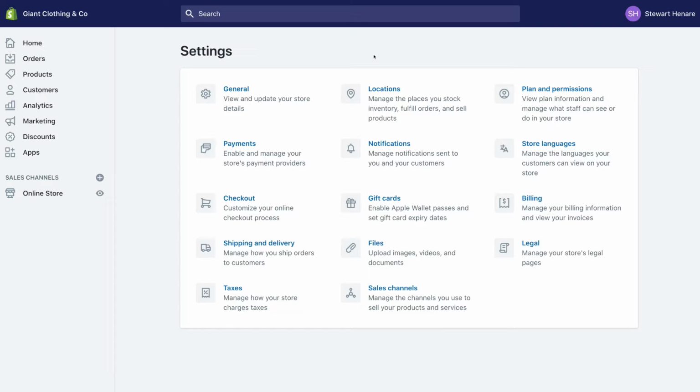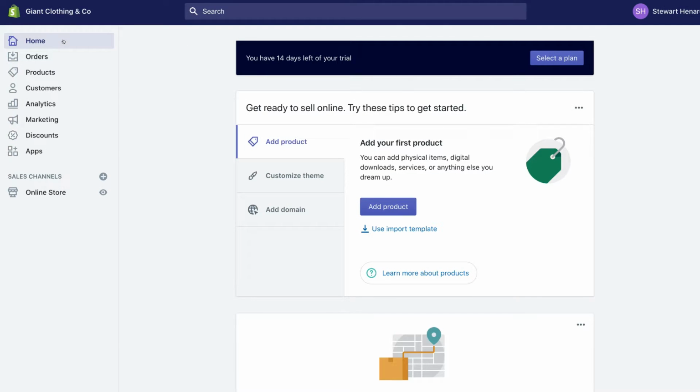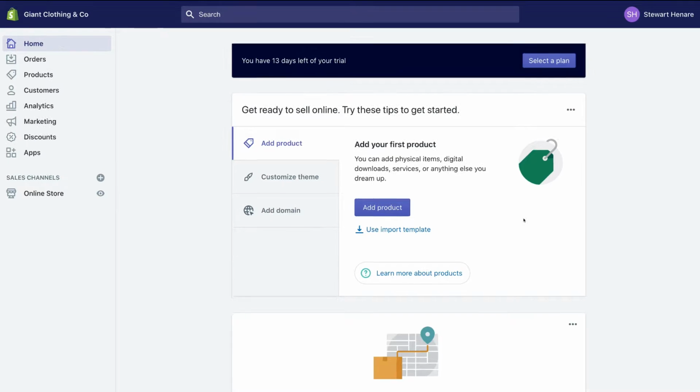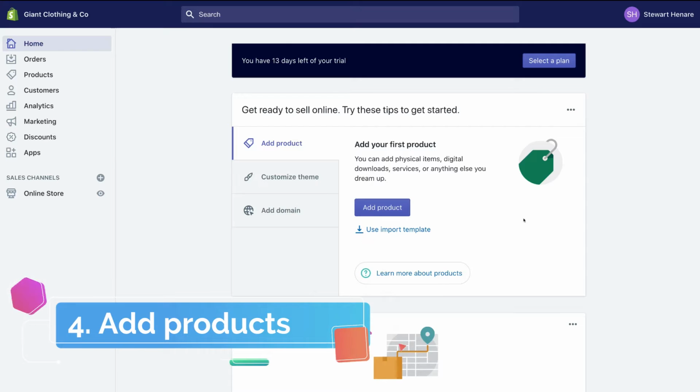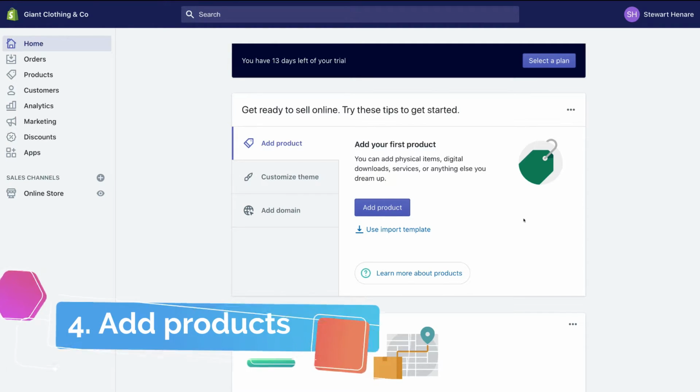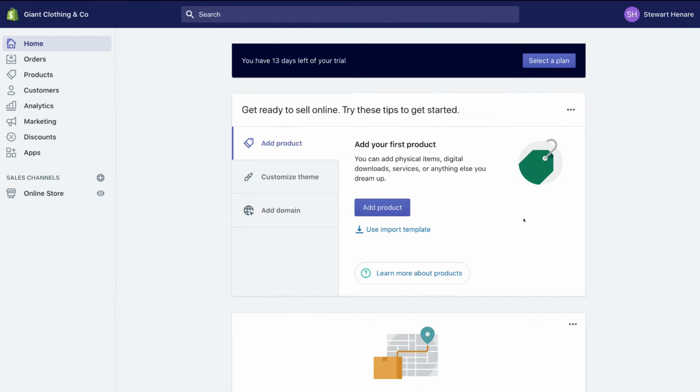So when you're happy with your settings, come over here and click home. And now I'm excited to show you how to build your online store. Okay, so first what we want to do is add your first product. Now adding products is quite straightforward, so we're going to show you how to add one product, and you can add all your products later on.